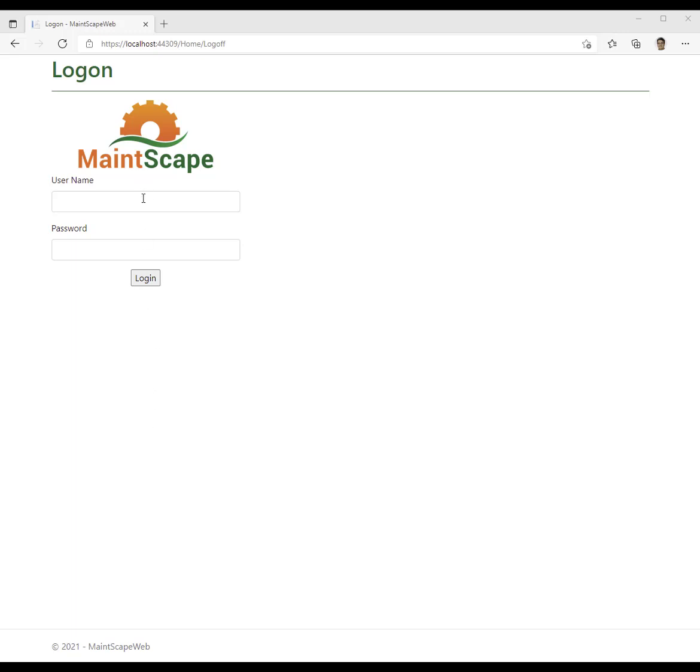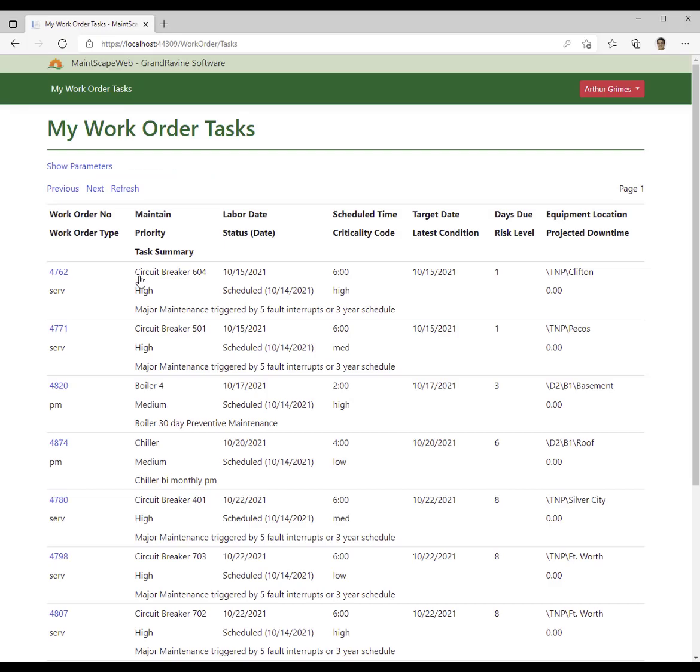The craftsman would log on using their logon ID, their regular Mainscape logon ID. And once they do so, they're presented with their active work order tasks starting from those due today. You'll see up in the menu bar that it identifies who is logged on. And you see a list of work orders.